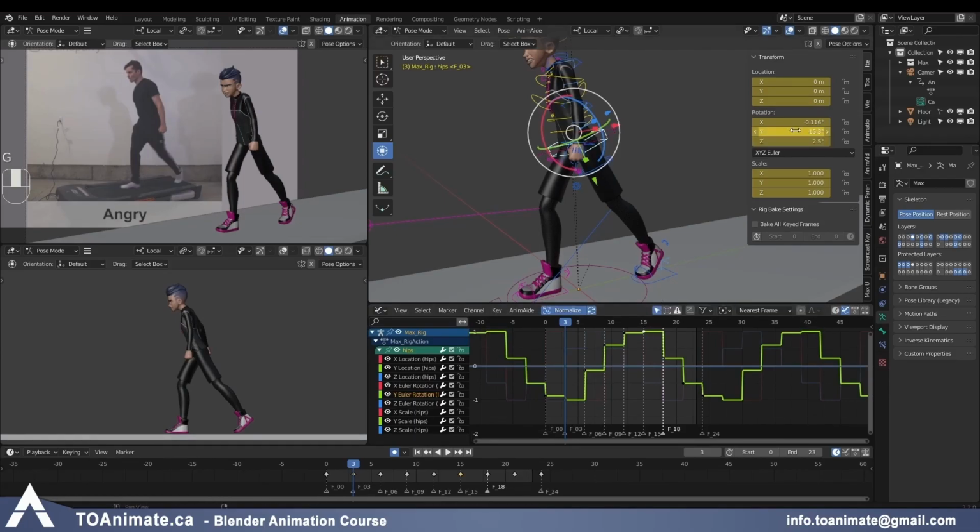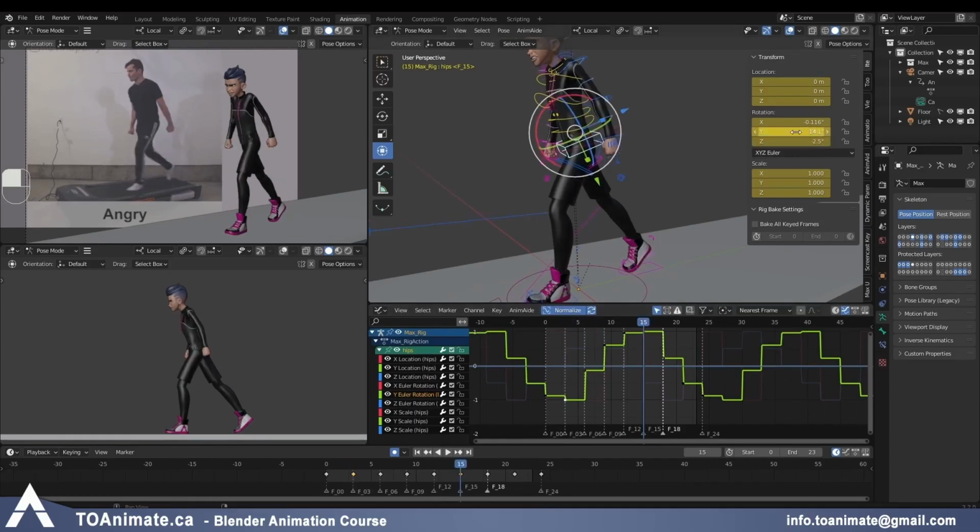And I can steal this value from one side and bring it to the other side. Because here I probably want it to be the same just because the foot distance from each other is the same on each side as well.